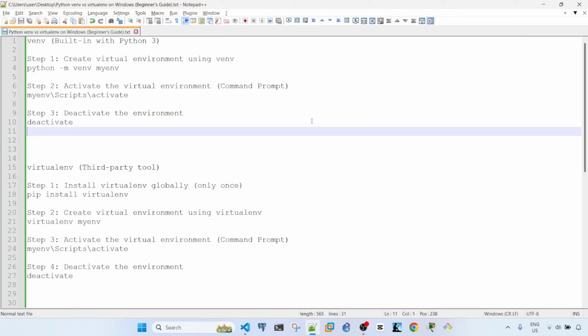Hey everyone, in this video I'm going to talk about the difference between Python venv, which is a built-in package within Python 3.3, and virtualenv, which is a third-party tool, not part of the Python standard modules.